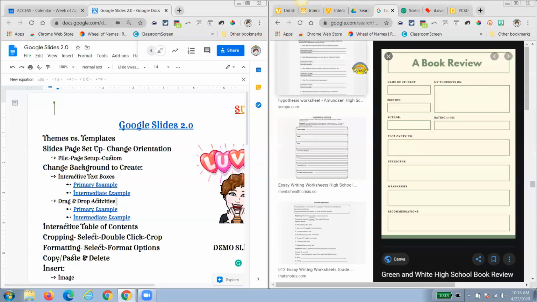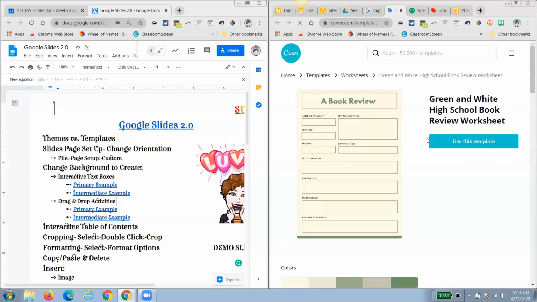So if I were going to do that, I know I had looked over here. I just searched, I don't even know what I searched. Something about high school example. So I clicked on this one, a book review, because I know that I could put interactive text boxes there. I am in no way, I'm going to say this very clearly, in no way advocating copyright infringement or anything like that. This is purely to show you an example.